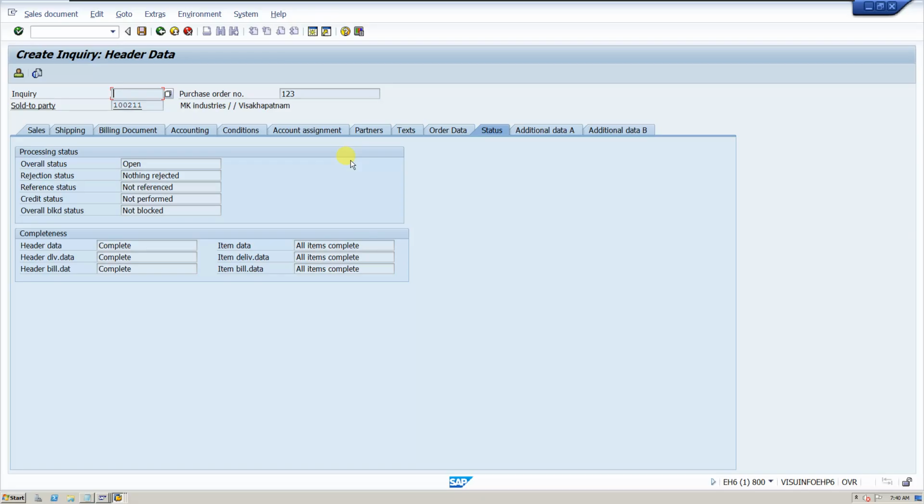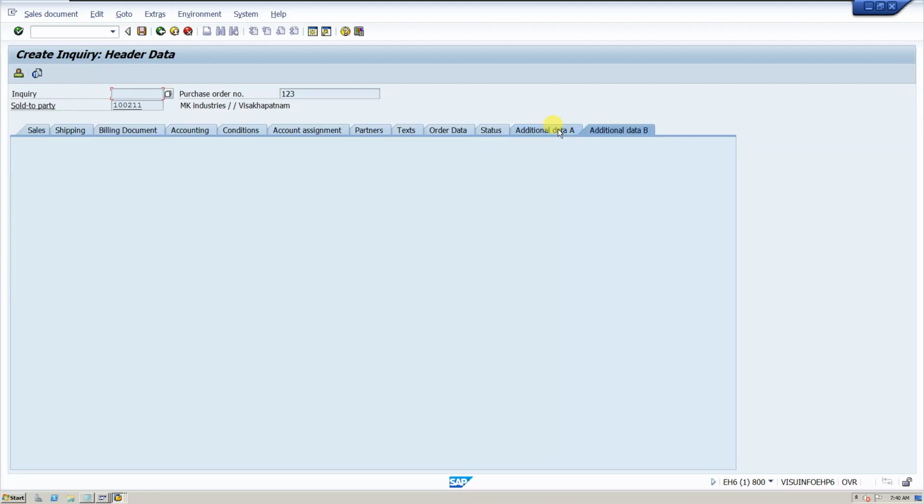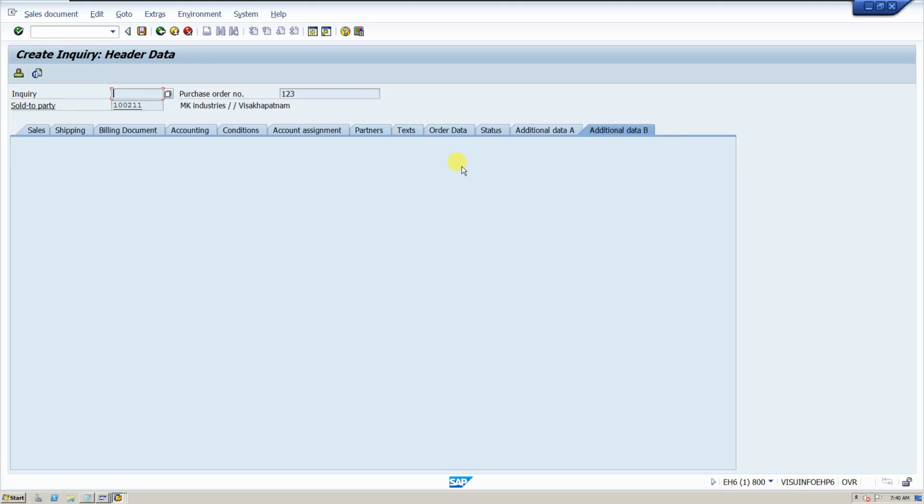So for that purpose we are using additional data A and B. Here these are the empty tabs. Whenever we need more fields for other purposes and other processes, we can write a functional specification and give it to the ABAPer. We work with the ABAPer, then they will create some new fields here in this space, and we can use the fields for other processes.